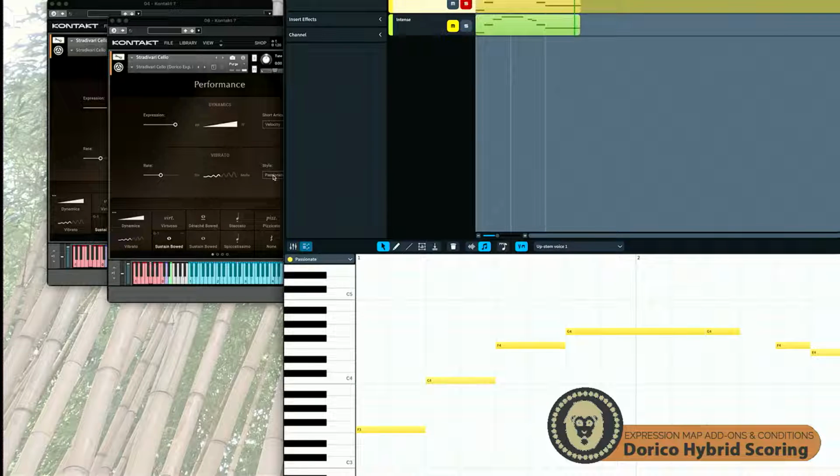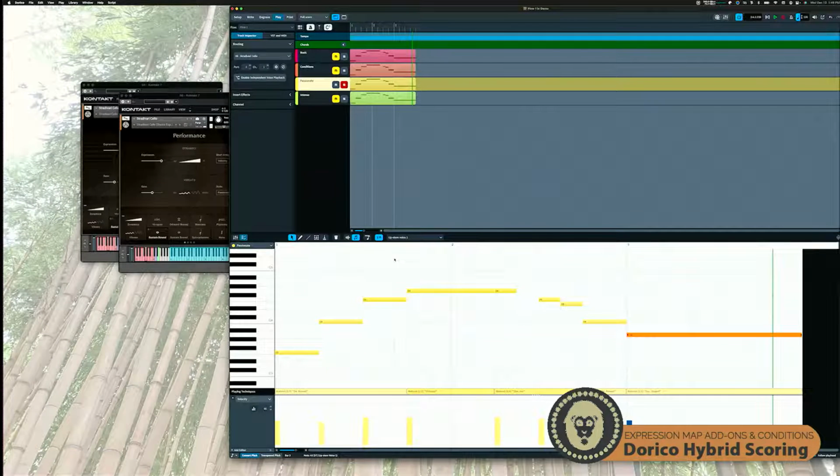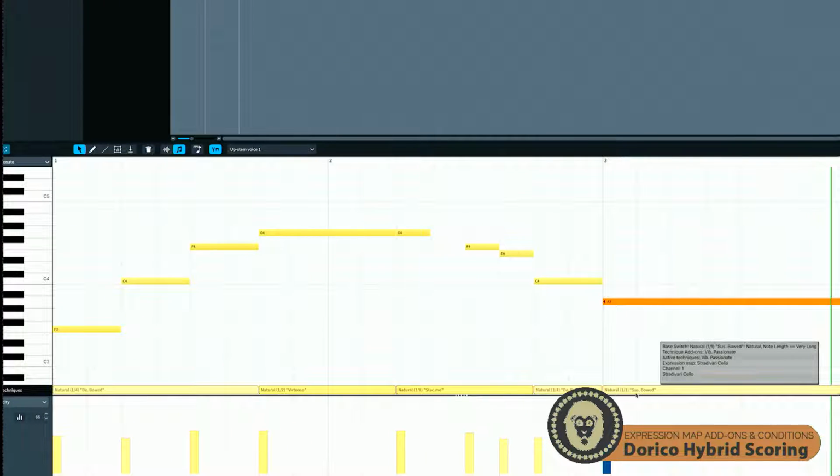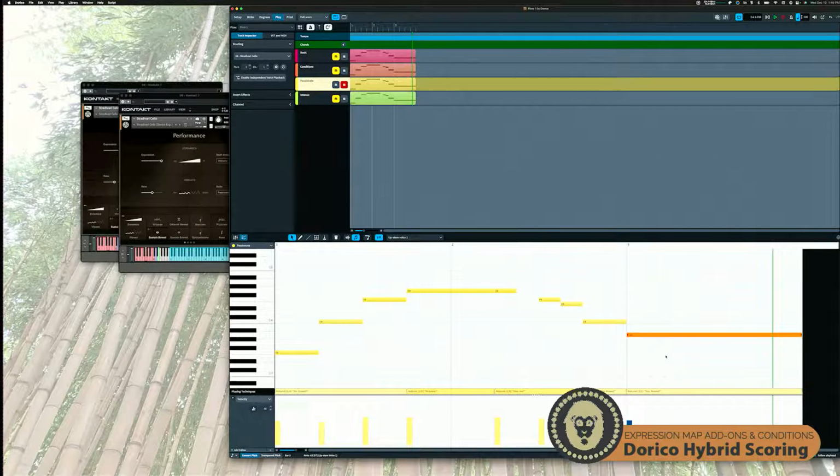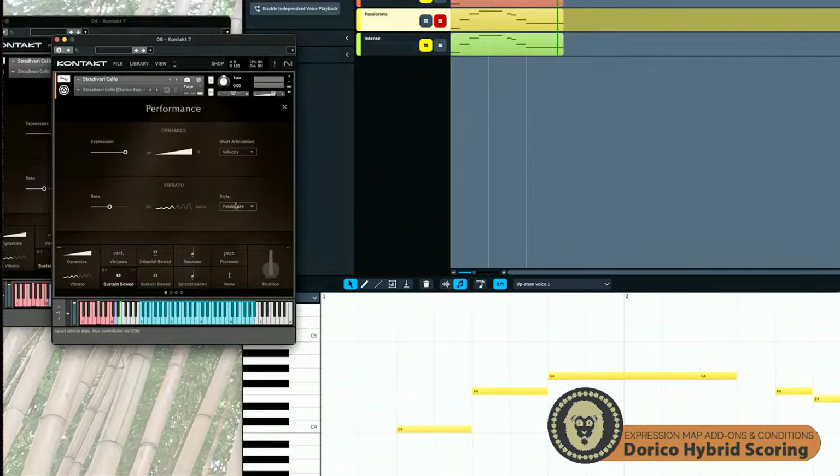There you go. So it's changing to passionate because I'm sending a CC value. In other words, this note has an actual key switch associated with it, which is playing that long sustained bowed note, which I am using conditions to say any whole note, I want to use that particular articulation. So there's a key switch for the articulation, but secondarily, there's a MIDI CC value that this instrument recognizes as a way to switch between these styles.